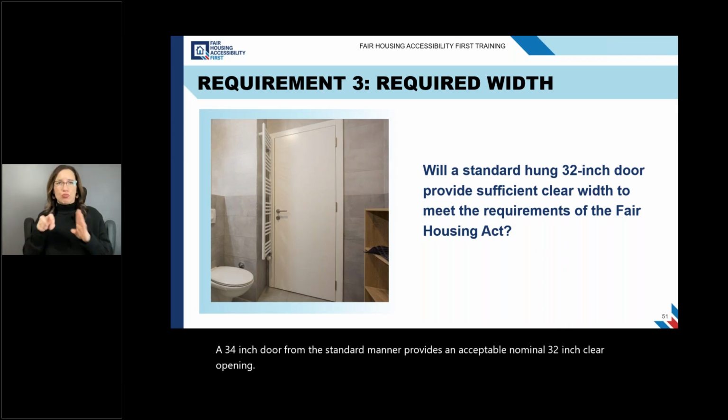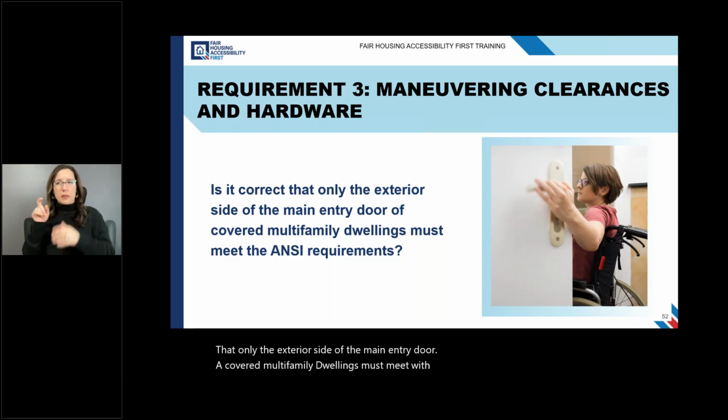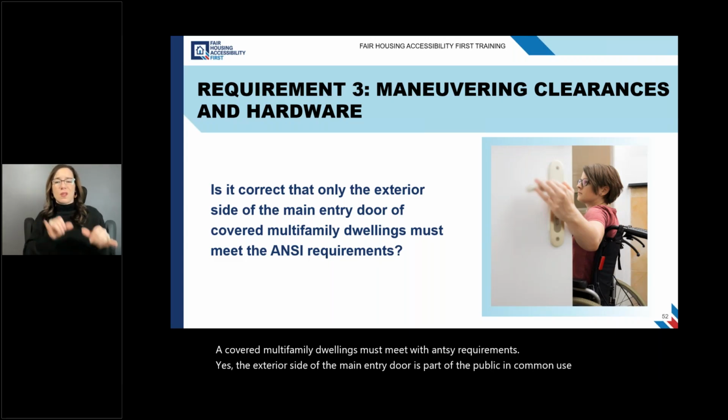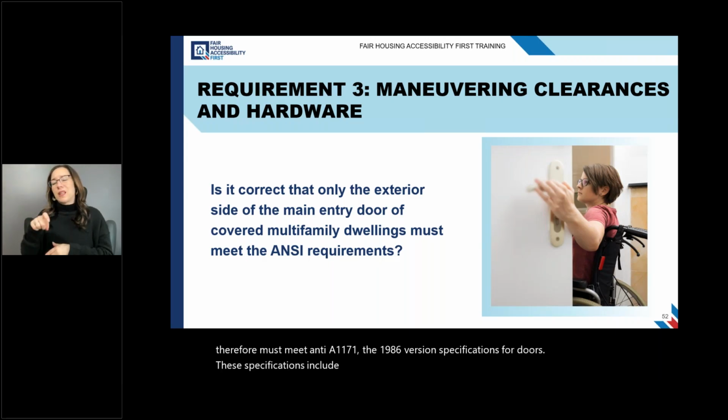The next question, is it correct that only the exterior side of the main entry door of covered multifamily dwellings must meet the ANSI requirements? Yes, the exterior side of the main entry door is part of the public and common use areas and therefore must meet ANSI A117.1, the 1986 version specifications for doors. These specifications include necessary maneuvering clearances and accessible door hardware.